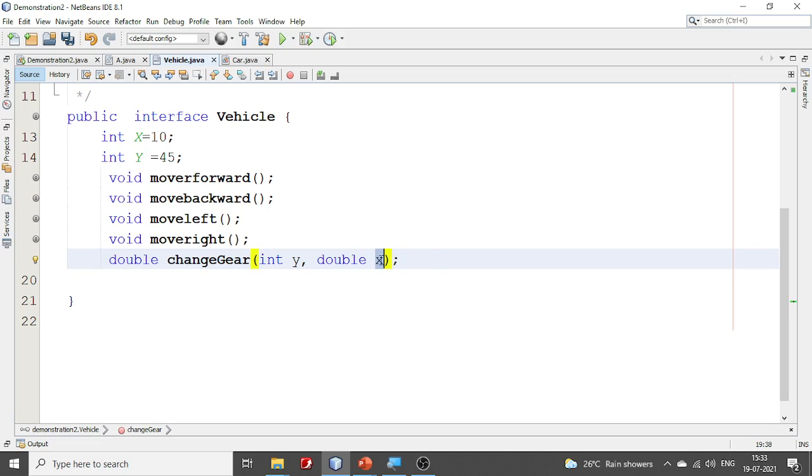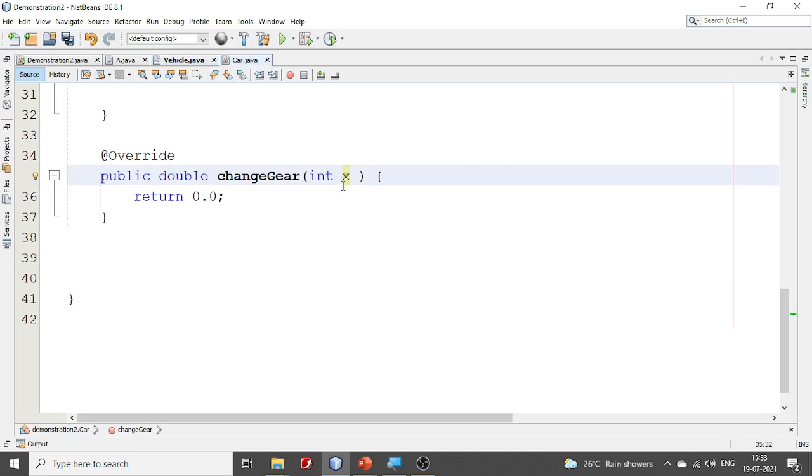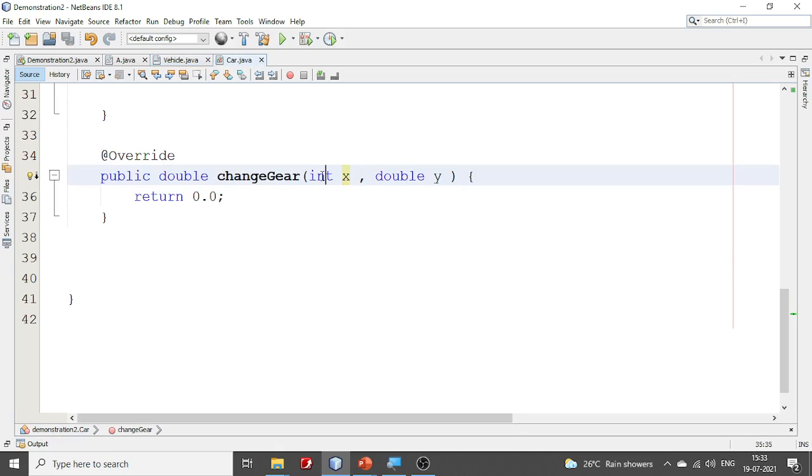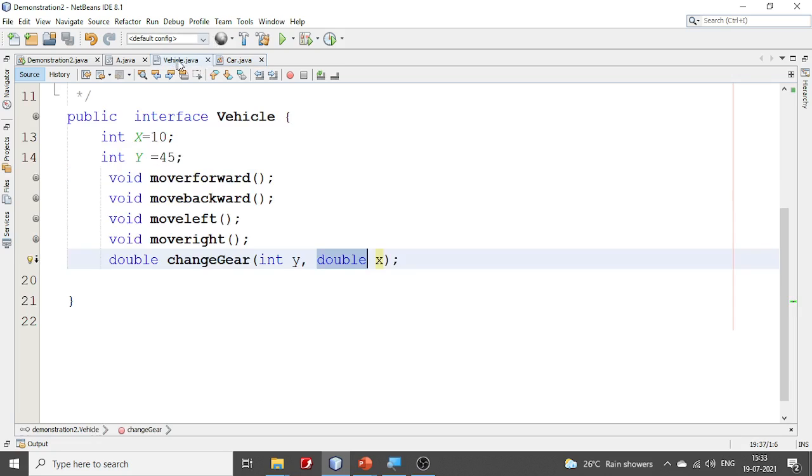Now x is double here, but some of them say, oh, x is int here. It is not. Remember, you can say double y here. This is not going to make any difference. What is important over here is first one is int, second one is double. The variable will not make any difference. So that is very important. It's going to just check the data types.